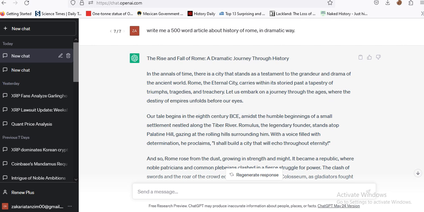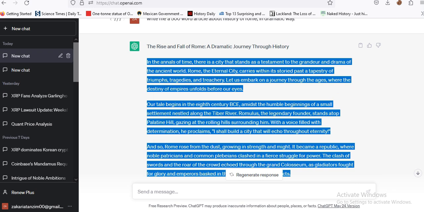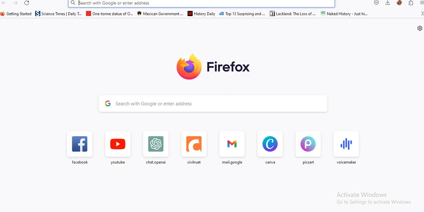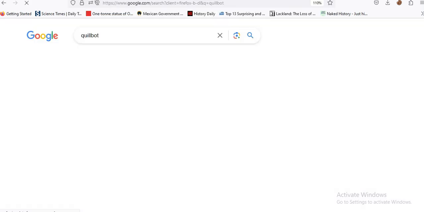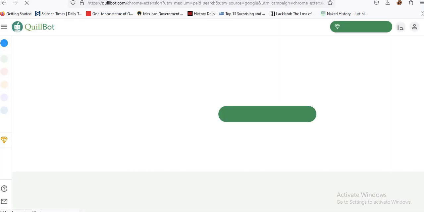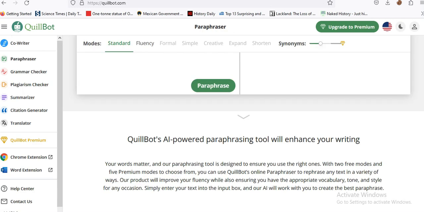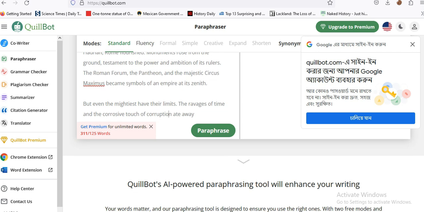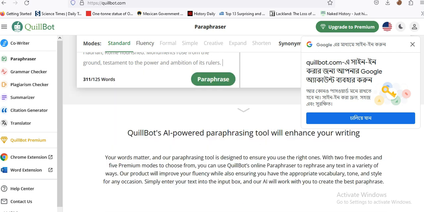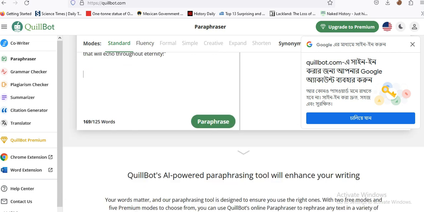So I'm going to stop the response and I'm going to copy this. Now, if you want to change the way ChatGPT is writing and don't want to get caught by AI writing, we need to simply go to Quillbot. And here we will just paste the article. So this is our article, and it's saying that as a free account, you can't paraphrase more than 125 words. So just make sure you have an account. So I'm going to put this one and click on paraphrase.